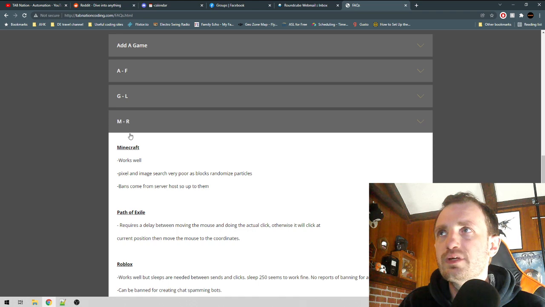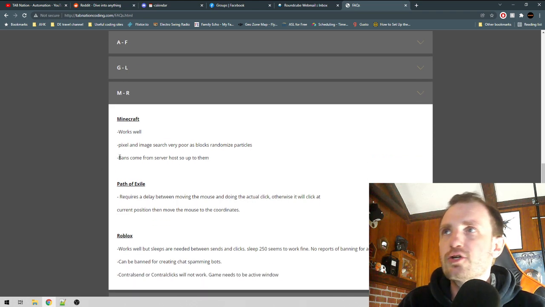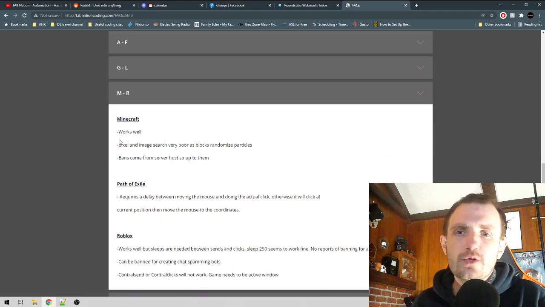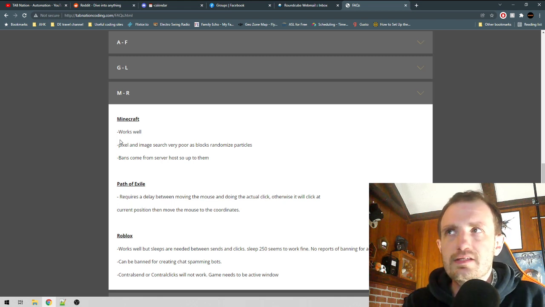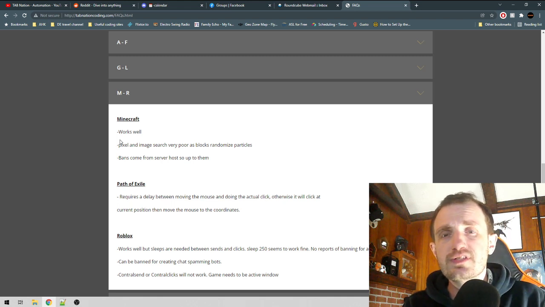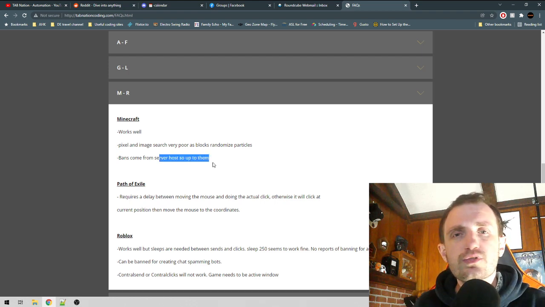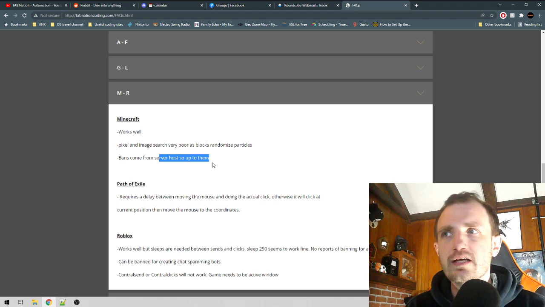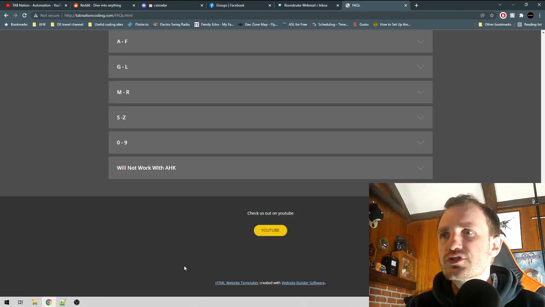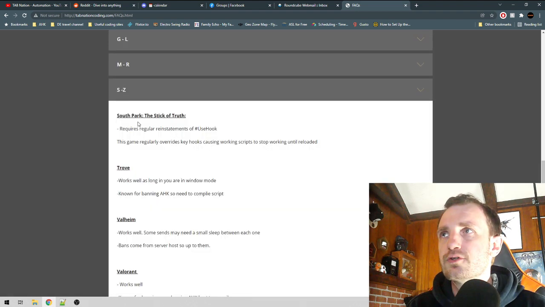If we go through M and R, you've got Minecraft, and I have notes on how AutoHotkey works with that specific game. Minecraft, for example, says it works well. Pixel and image search can be very poor, as blocks like to randomize their particles in the air. Bans come from the server host, so it's really up to them if you're allowed to use AutoHotkey. I've got other stuff here too.